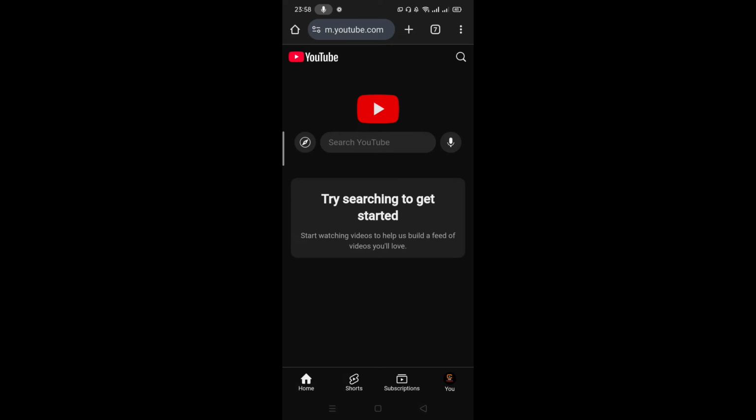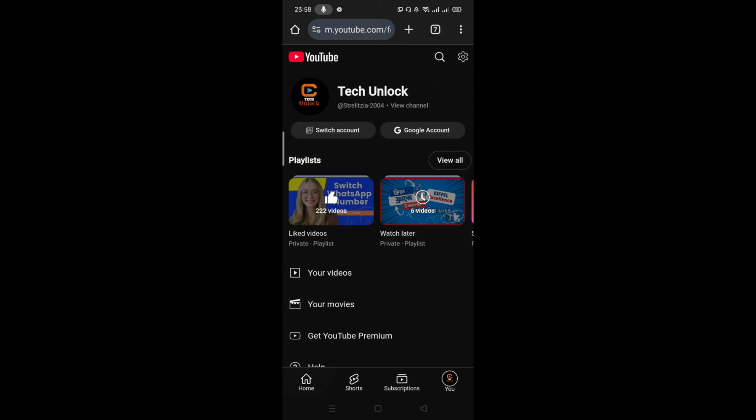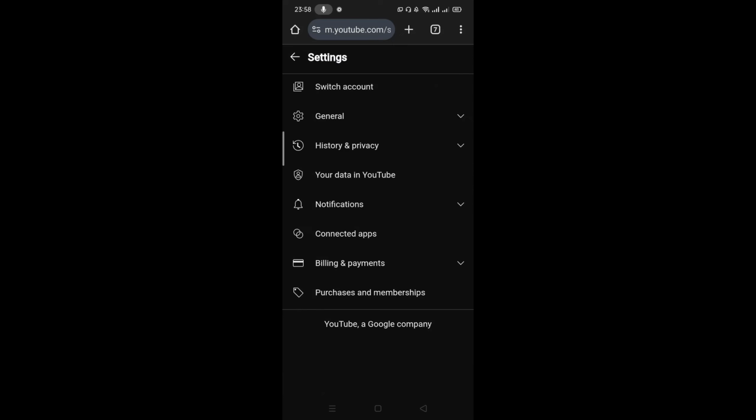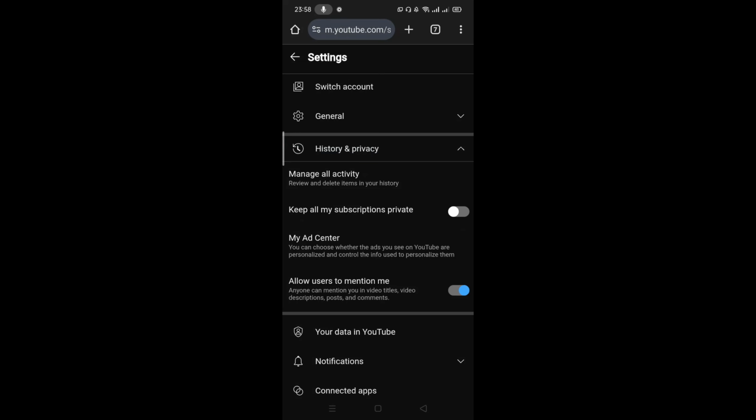And in here you just need to tap on your profile icon at the right side corner and tap on the settings bar icon at the top right corner, and from here select the option history and privacy, and here you can see the option keep all my subscription private. As you can see, I have turned off this option. That means my subscription is now public. So if you turn on this option your subscription will be private.